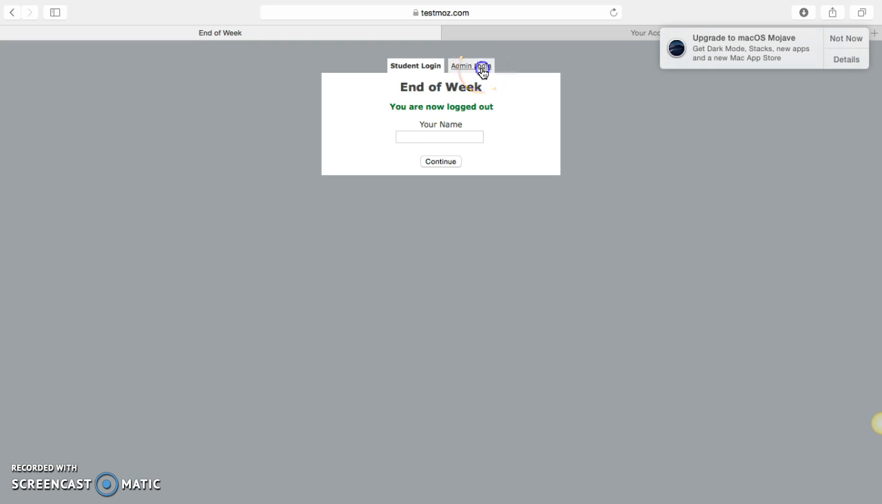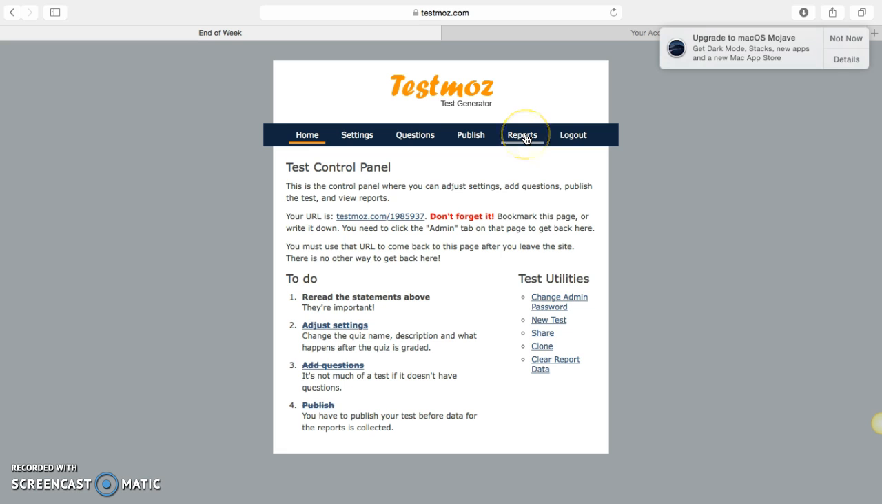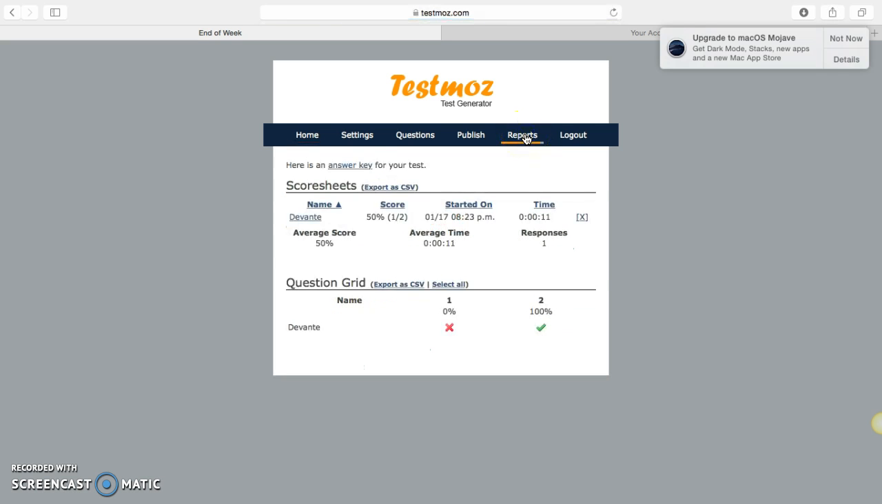Now the teacher can go in and look. Since I made the test and I remember my password, I can go in and look. When I go in, I will go on the reports. And as you can see, it gives me the name of the student that took the test, their score, the time they started, and how long it took them to take the test.